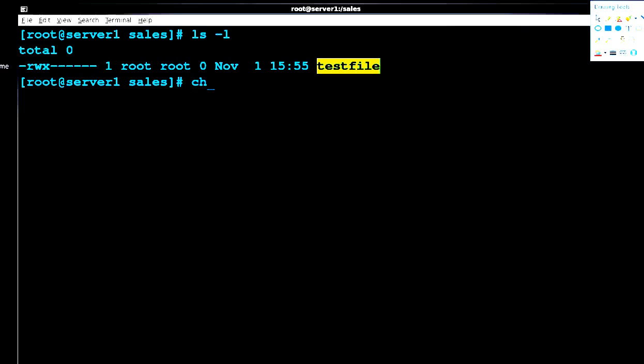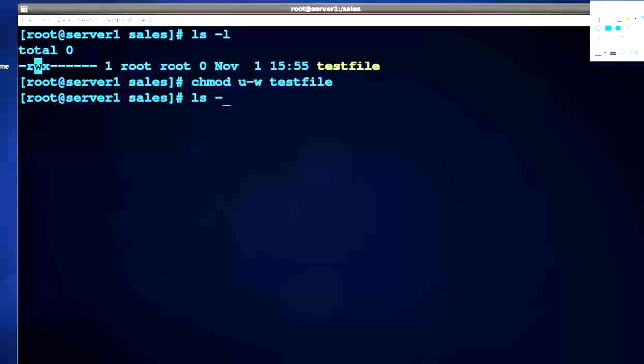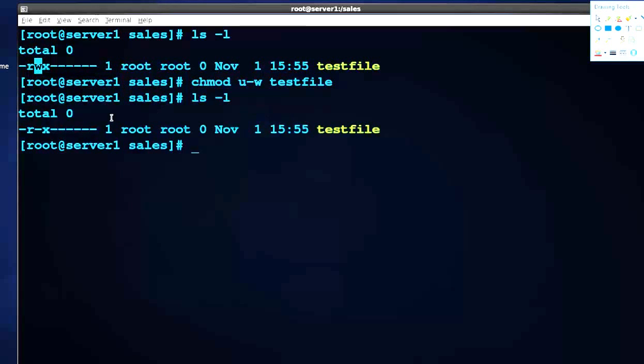Well, let's try to now chmod the file, and what I'd like to do is remove write permissions. Once again, this is all about testing. This has no purpose to it right now, just to get used to using the chmod command. So that's the user position, and I want to remove the W. So logically, I would say u-w, and then the name of the file. And there you go, we removed it.